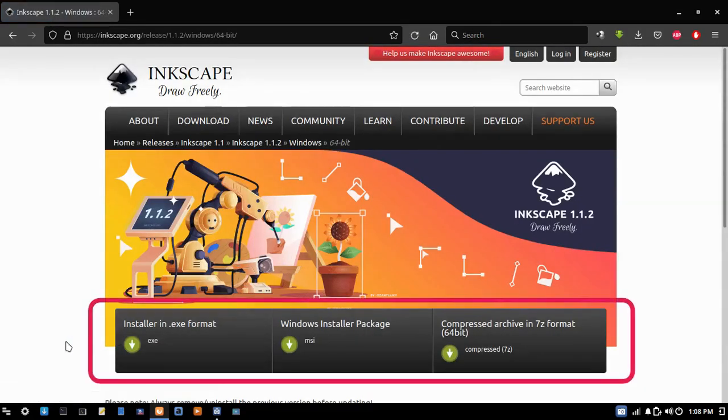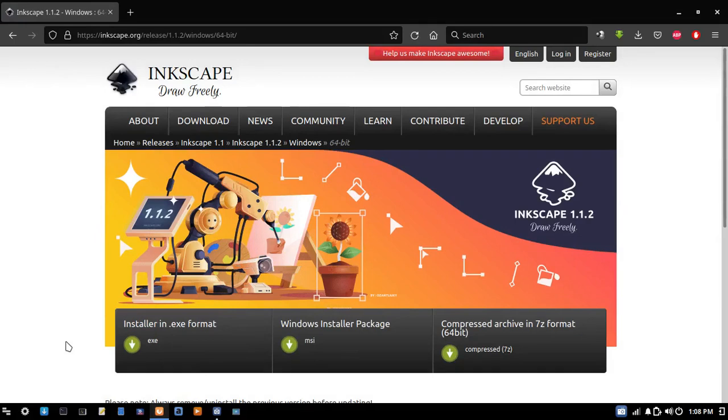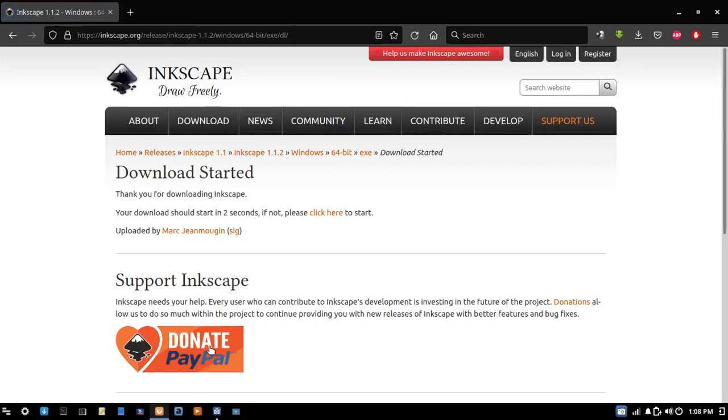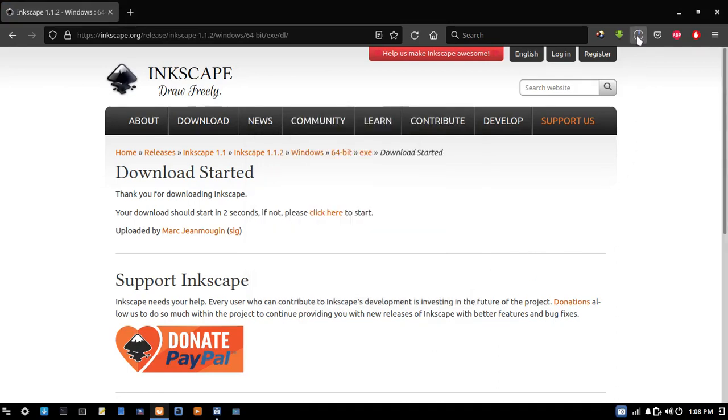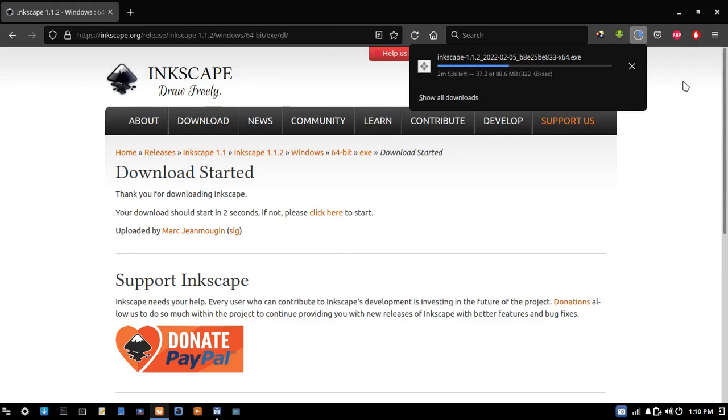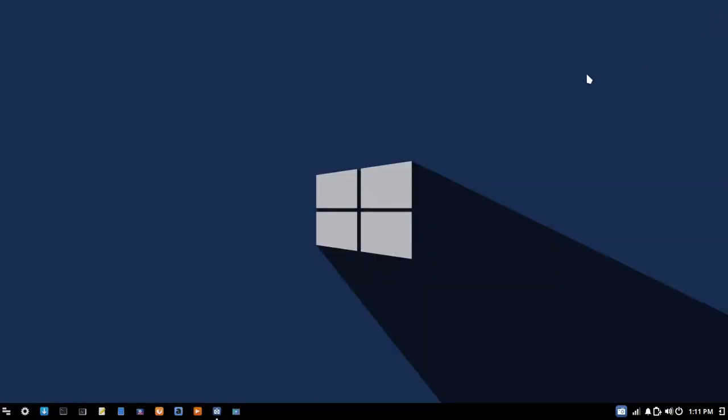Here is the software file in three different formats: exe, MSI, and 7z format. To prevent any problems of running Inkscape in the future, I recommend to download and install the exe file. Download should start in 2 seconds. Here it is. And OK. Download completed. Close browser and let's install Inkscape.